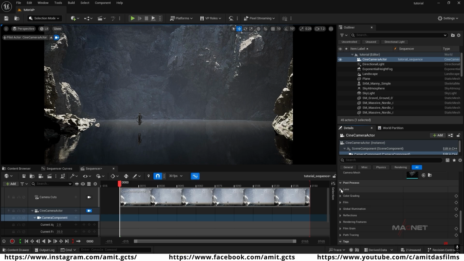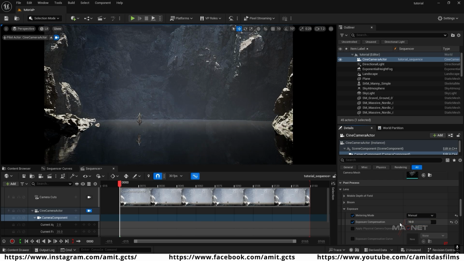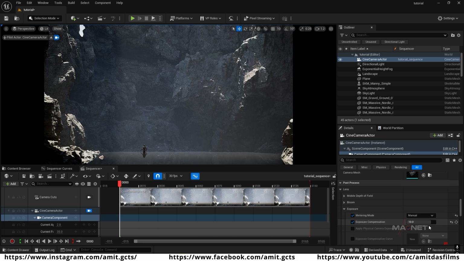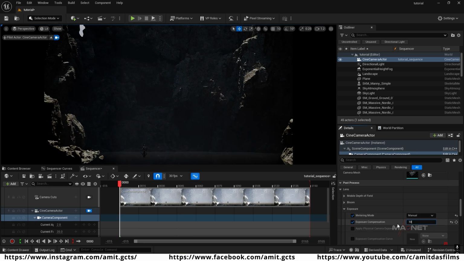Under this lens, we expand this option here, and we go to this exposure settings here and activate this metering mode option here, and also change it from automatic to manual. Then we go to this exposure compensation, enable this option, and we increase this value up to 10 here. So this all depends on you, how much exposure you want. So for the time being, we set it as 10.